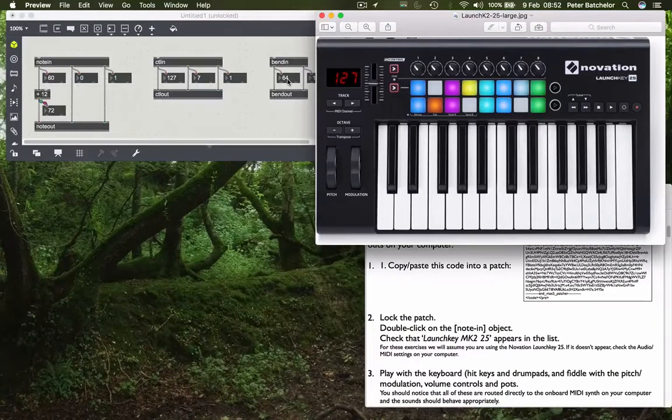And as we would expect, when I hit a key, that data is sent directly to the AU MIDI synth, and we hear the result. So those are basic controller sources on our keyboard.